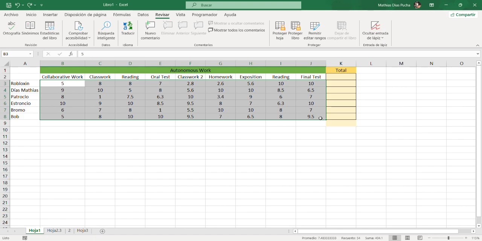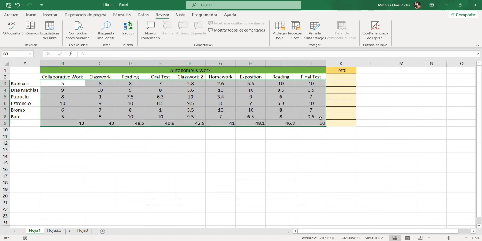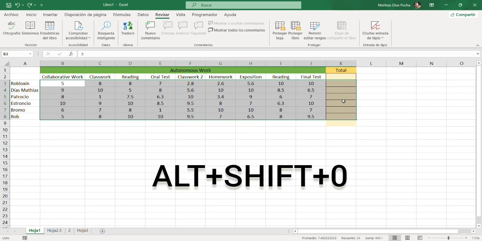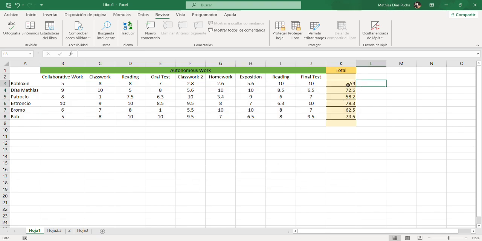So the command is Alt plus Shift plus 0, and you can see here is the total, but I don't want it there, so I'm going to put it in this column. So again, Alt plus Shift plus 0. As you can see, here is the total for each student.